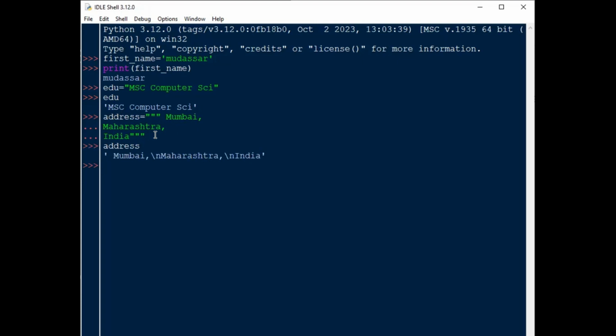But see the difference when I use the print function and print the value of address in that. It gives me the multi-line format. So you can see this is the character which has been attached by Python. It is known as a special escape sequence character which represents a new line.